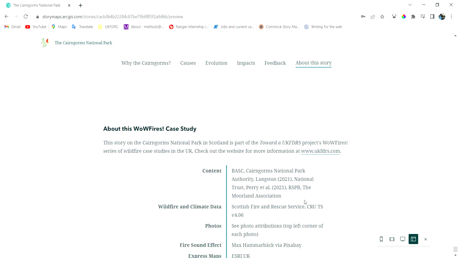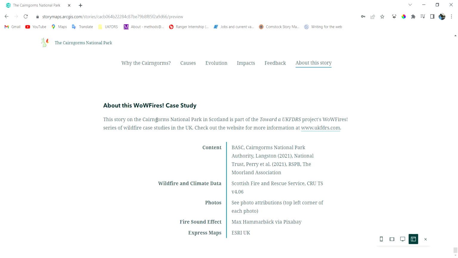And finally, we've got to the bottom of the story, the final bit. This is the credits section, so you can see all the attributions for each of these components of the story. So the content itself, climate data, photos, even the fire sound effect, and express maps, which are provided by Esri UK.